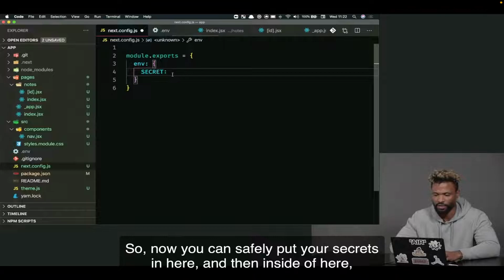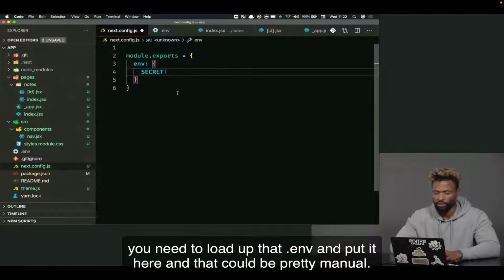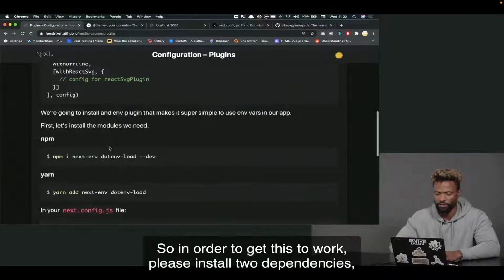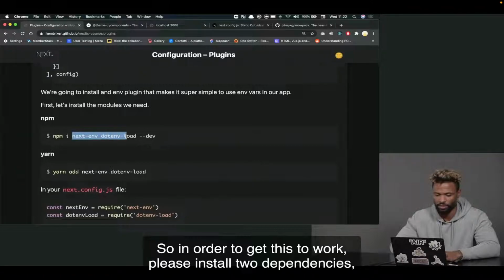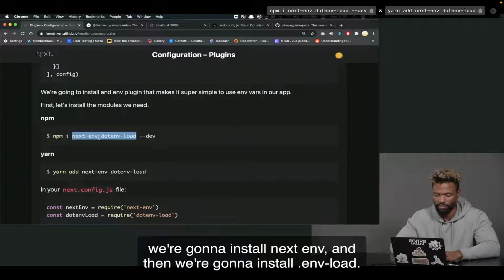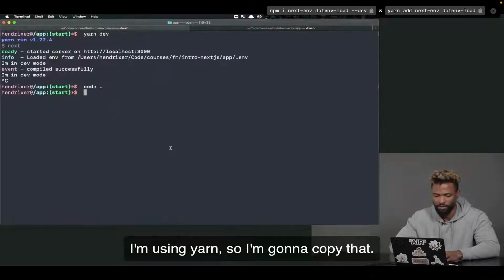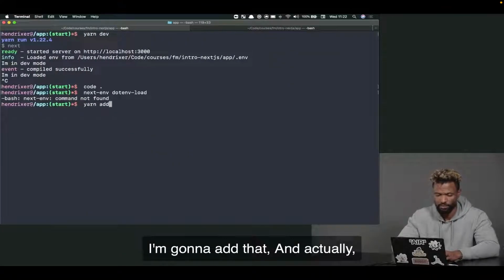And then inside of here, you need to load up that .env and put it here. That can be pretty manual, so there's a plugin that helps us with that, and that's what we're going to install. In order to get this to work, we need to install two dependencies: Next.env, and then .env-load. If you've got npm, you can copy that script. If you have yarn, you can copy that. I'm using yarn, so I'm going to copy that and add it.